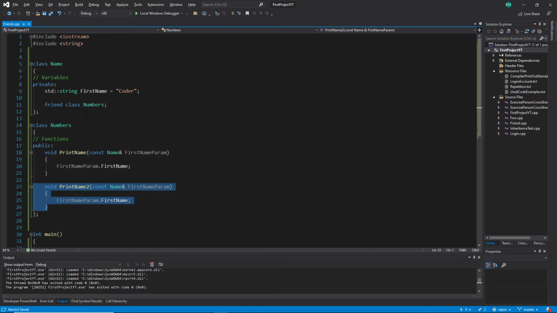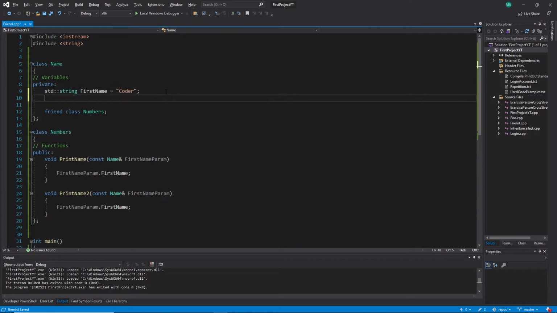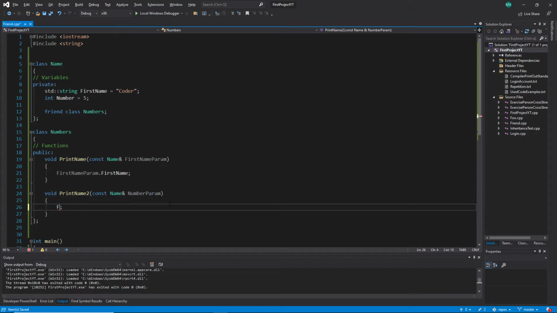So as you can see, the second function has also access, and if I would make another private member, let's call this one int number and give it a 5, and let's say I want to print out this time this number instead of this name. So then I write, for example, number param, and then I use the number param variable. Then I use the access specifier, and you can see because I have access to the whole class private, I can just call it, even though this is also private.